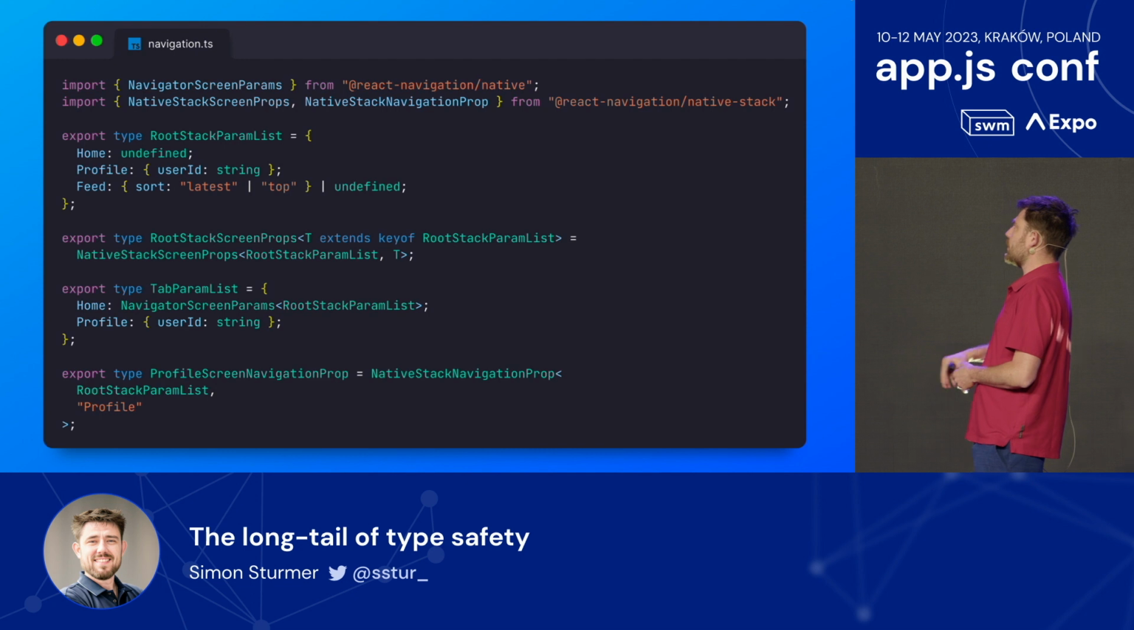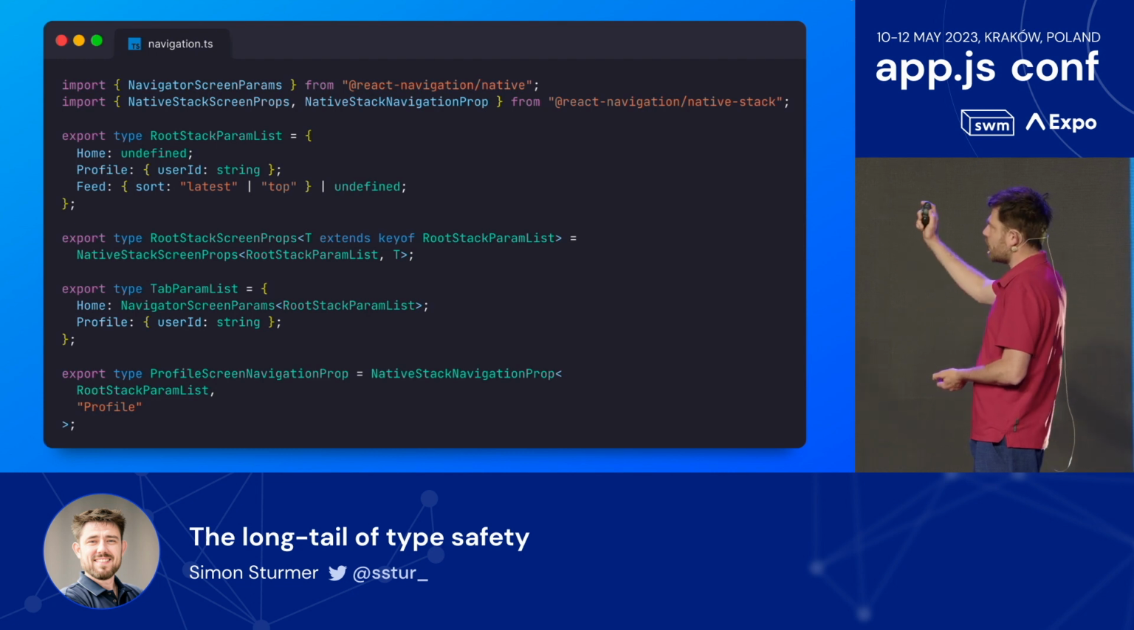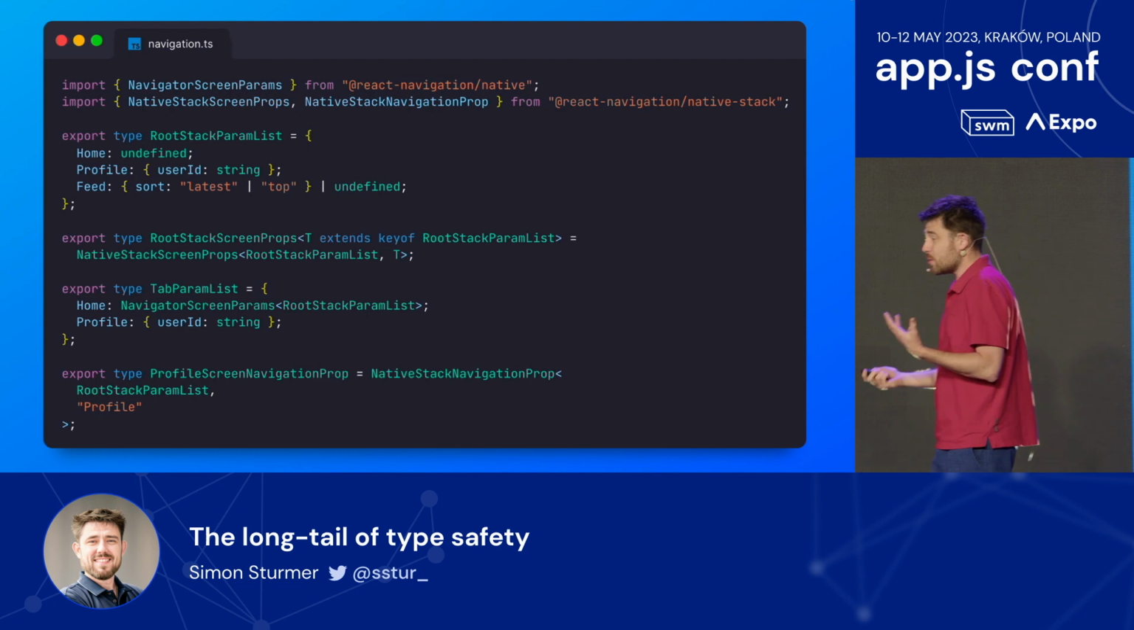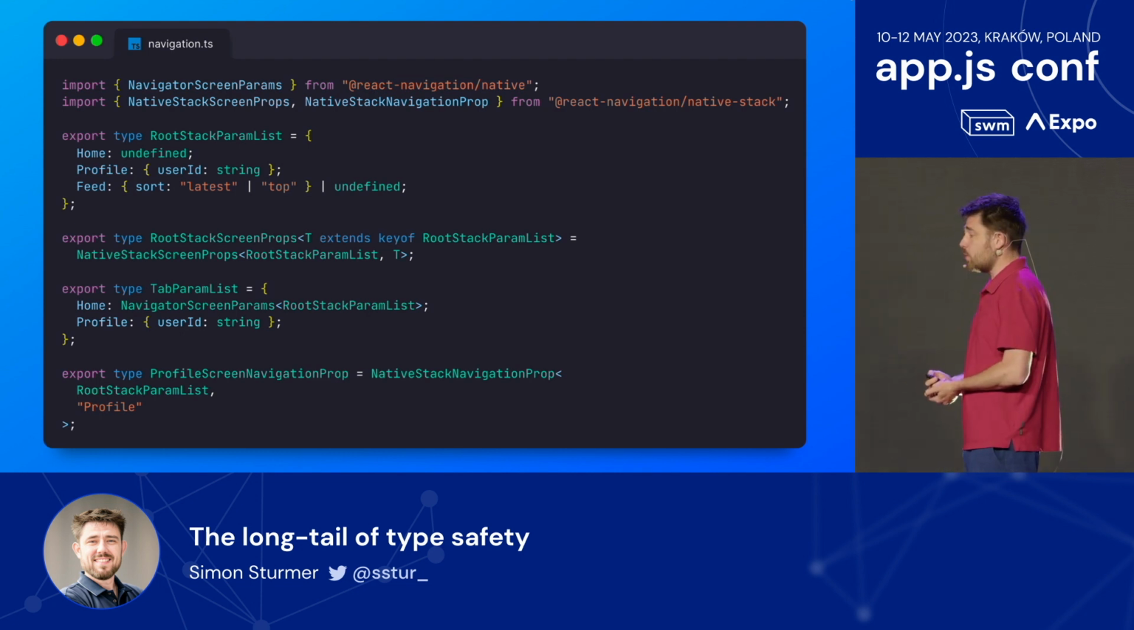And also, you're going to end up with tons of code like this. This is code that would probably sit somewhere in a types folder, and you'd have to describe all of your routes and everything. Anyway, it works. It's a little bit of boilerplate, but we get fairly decent type safety out of that.